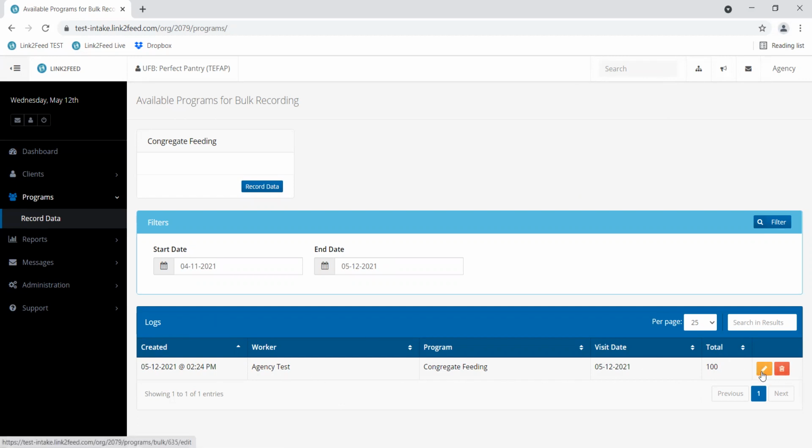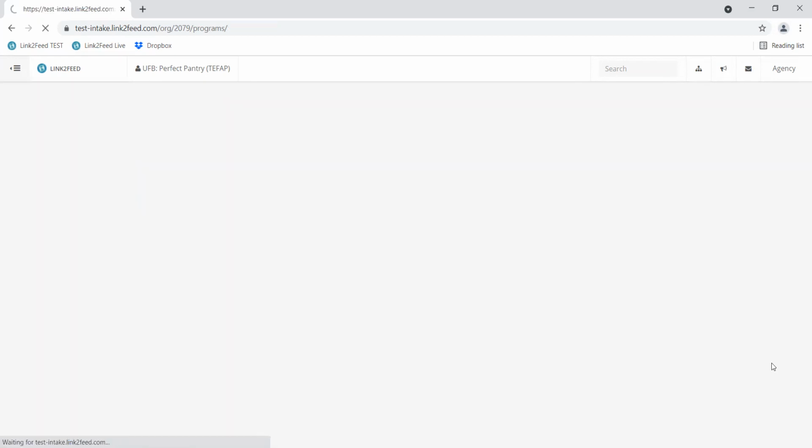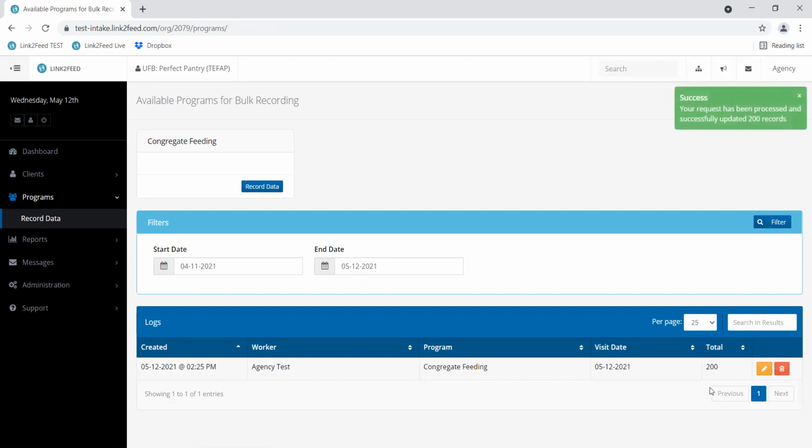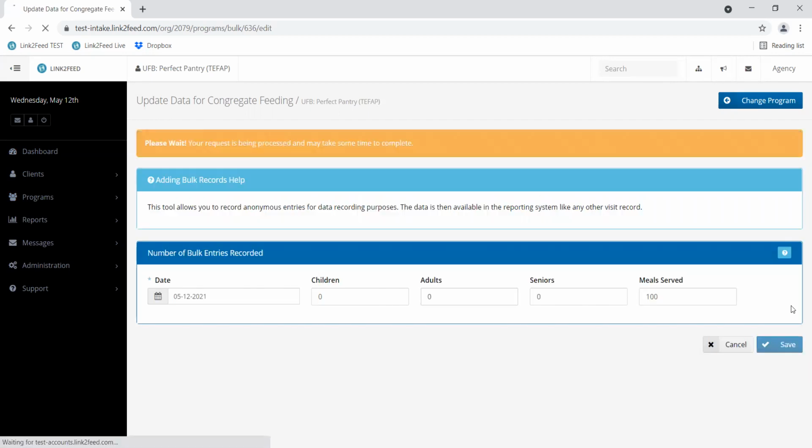One thing to make note of, I'm going to edit the visit here, is that if you do enter a number in the number of children, adults, and seniors, it will duplicate your total. So if you're looking for just the number of meals, but you also entered individuals, it will be a duplicated perspective. So if you're looking at this page and you're only wanting to total the number of meals, you can either view it from that edit button or just enter the number of meals to avoid confusion.